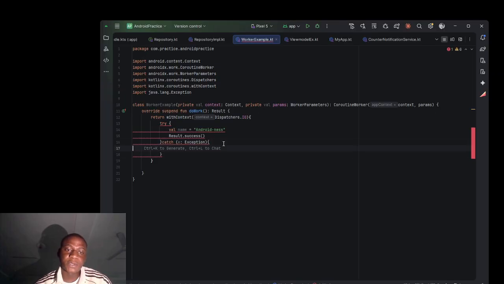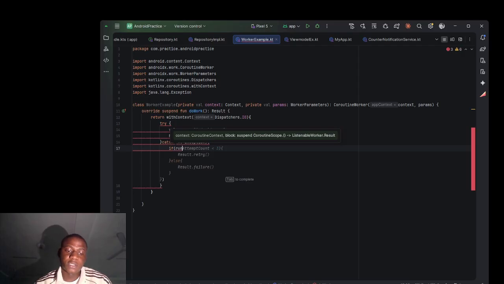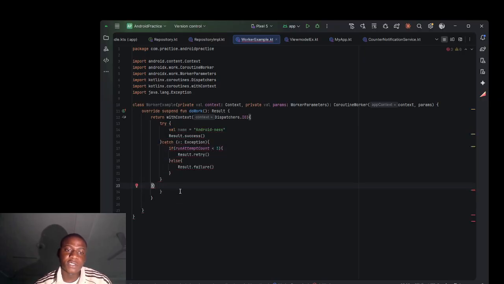And then for the exception, there's something known as runAttemptCount. So we can start with a checker. So if runAttemptCount is less than 3, then all this should basically happen.